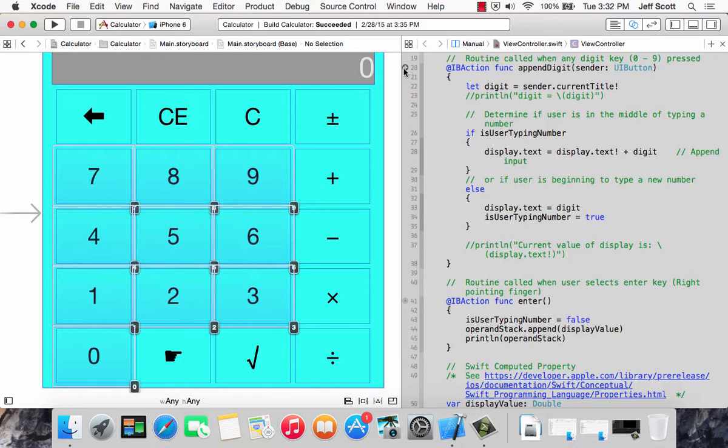All right. And the reason I'm telling you that is take a look down here. Func enter, paren. Because that one handles just this. Since it handles just this, we don't have to put in there sender UI button because there's only one thing that this is in regards to, for lack of better words. All right? So we come in here and we say let digit equal sender.current title.